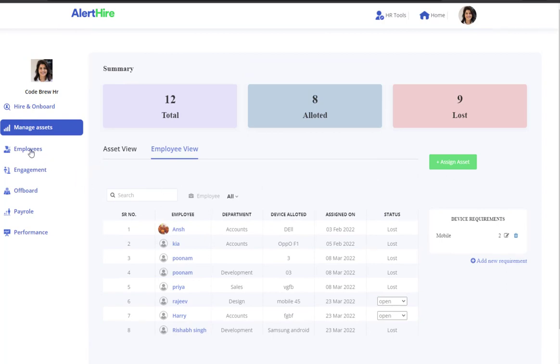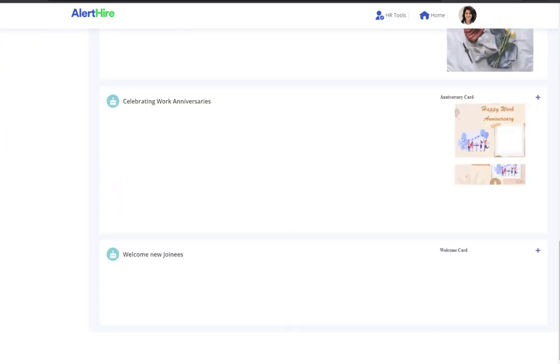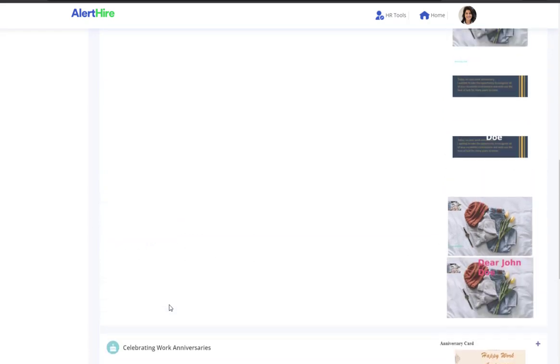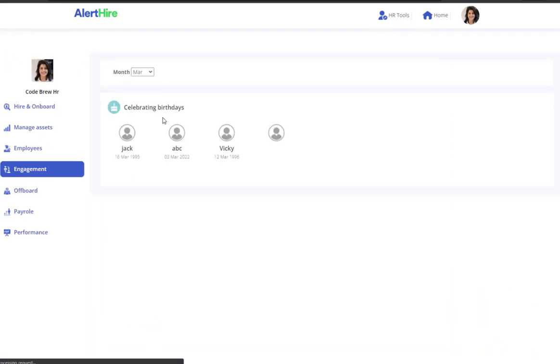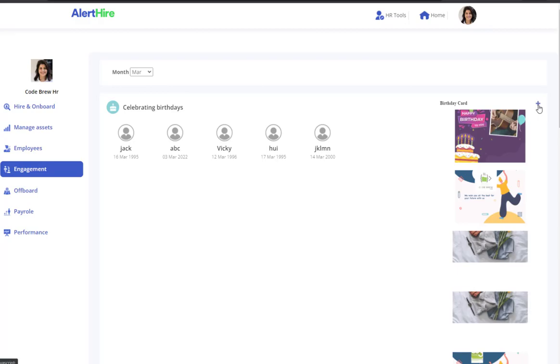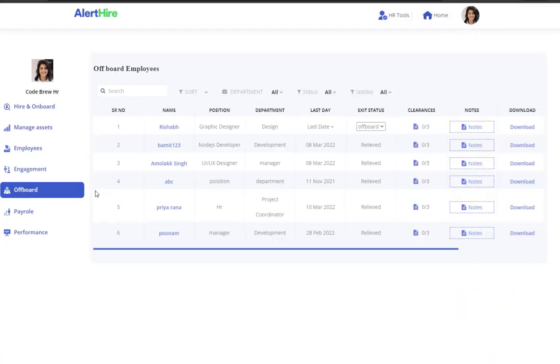Now, let's go to the engagement section. From here, you can send welcome cards to the new joiners, work anniversary cards, and birthday wish cards. You can also add new card templates from the Add button. Then there is Offboard. Here you can see all employees who have been left or are serving notice period.